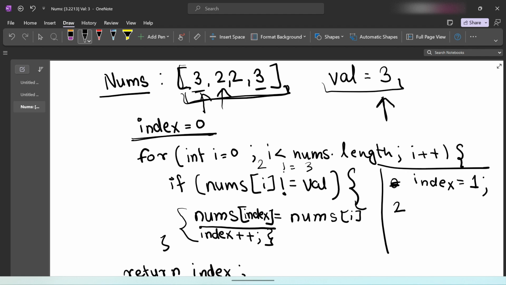In the next iteration we are at number 2 and this condition again becomes true, and we will again save nums of index, means at the first index we are saving nums of i. So this is the zeroth index, this is the first index, we are saving 2. And the index is getting incremented again. So now the index becomes 2.